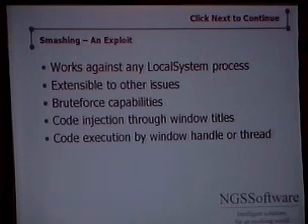I'm a note ahead of myself. Window titles, they're great. I'll talk about them a little bit more later, but code injection by changing the caption of a window, essentially. There's a few caveats that you need to remember if you're going to do that, but that's the main way that Smashing works.